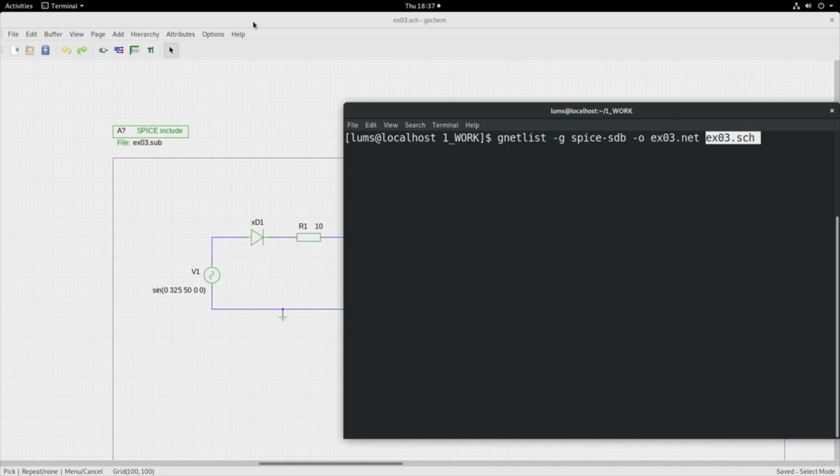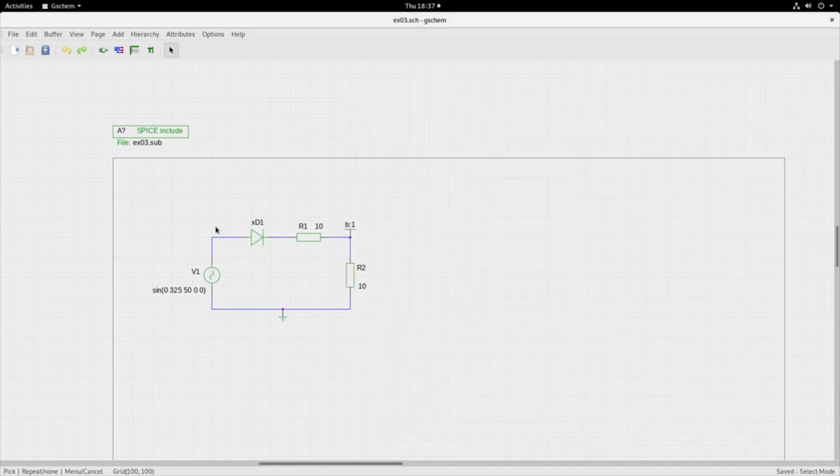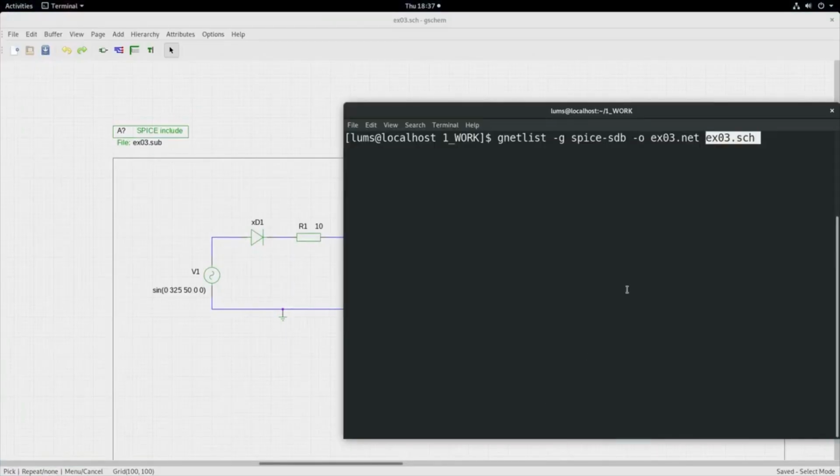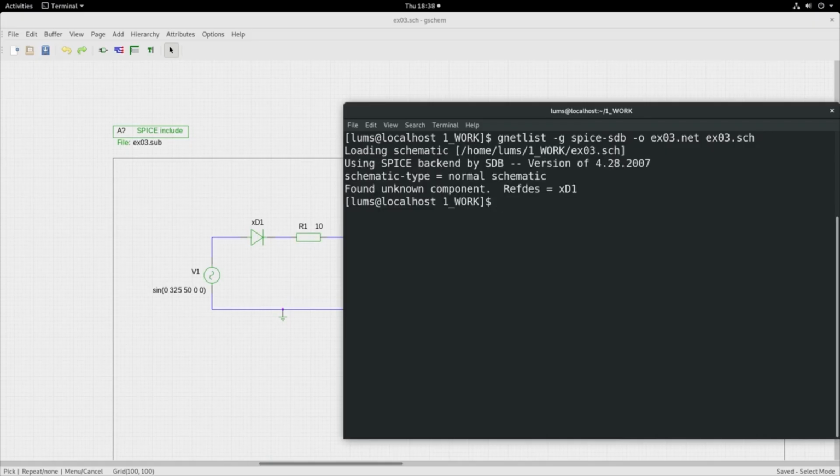This is the schematic file, which is this specific file here, the graphic file. So when you give this command, it will execute and create the netlist file for you. So if you list the directory, you will see that the netlist file is created here.